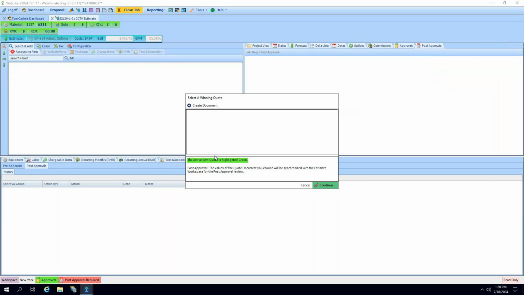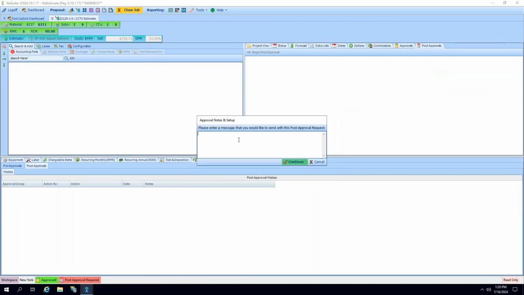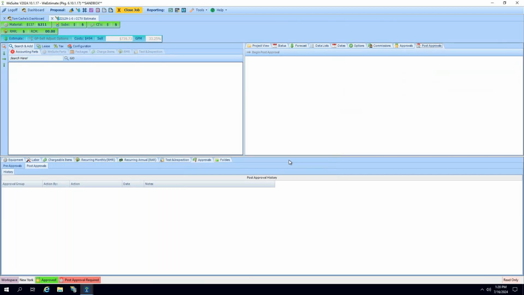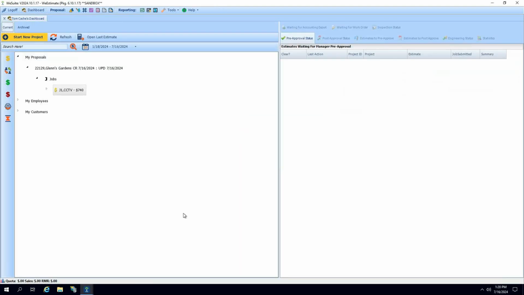And what this does is create a snapshot of this quote in the system. So we'll see here that this was the quote name, the revision, when it was updated, the dollar amount, and when it was sent. So 7/16. Click on Continue. You can have a note. Please advise. Continue. Post-approval started. Estimate will close out.